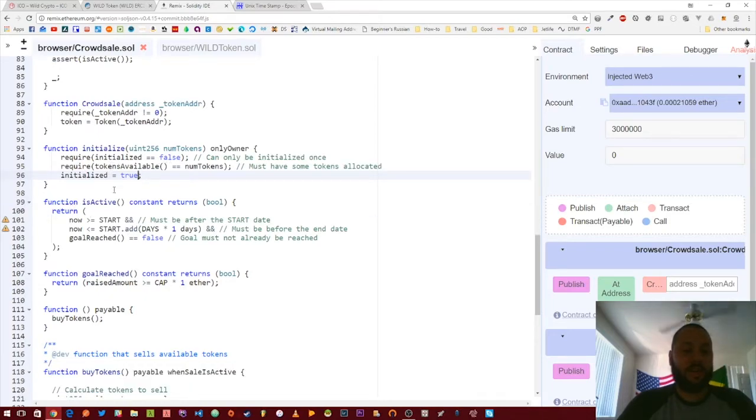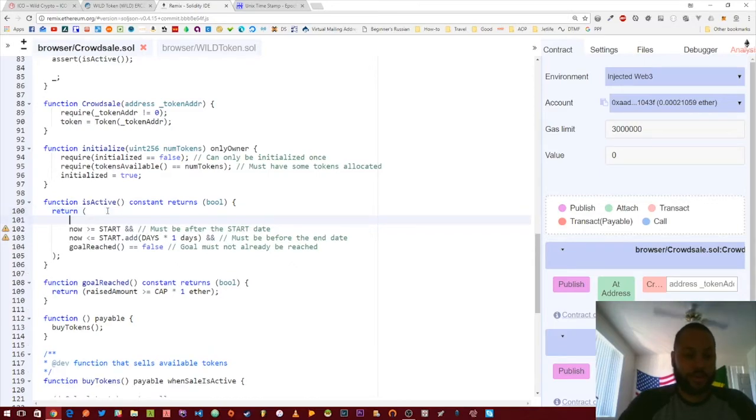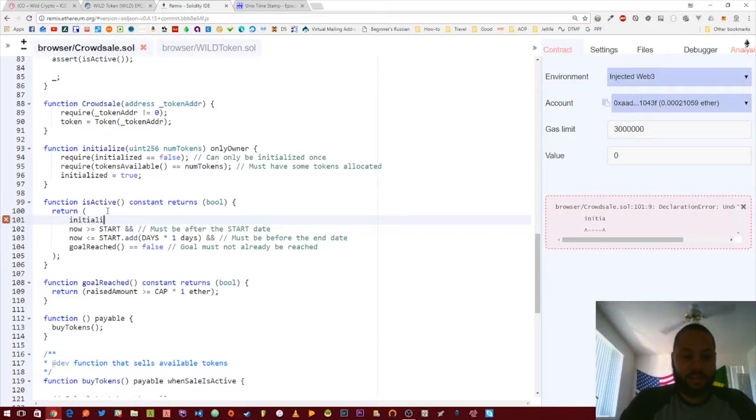Now, one thing I forgot to add to this is to check whether this is initialized in order to set this CrowdSale to active. And we'll just add this below as I describe this. So we've got this isActive function, and it returns true or false depending on whether or not it meets this criteria. So the first piece, we're going to add this right now. We want to make sure that initialized is equal to true. So that's the first check we're going to do.